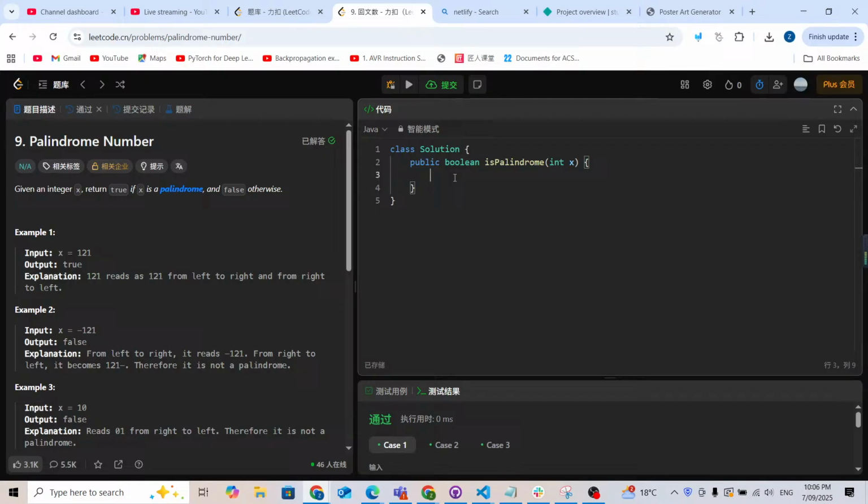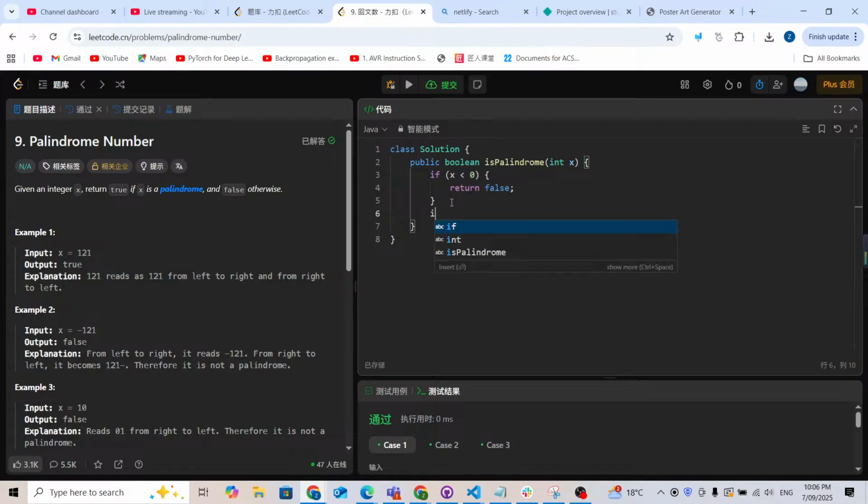First of all, we need to check this number. If this number is less than 0, this means it is a negative integer, so we're going to return false immediately. Now, we're going to prepare two integers. The first integer is going to be original, which is this number x. And the second number, let's call it reversed, is going to be the reversal of this number x.